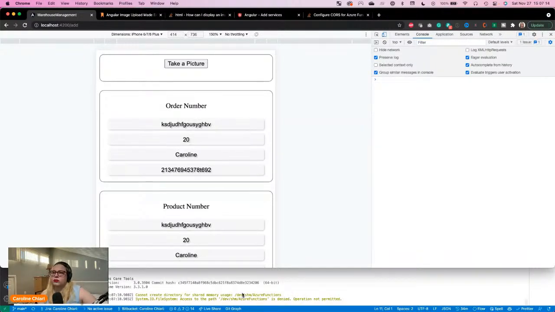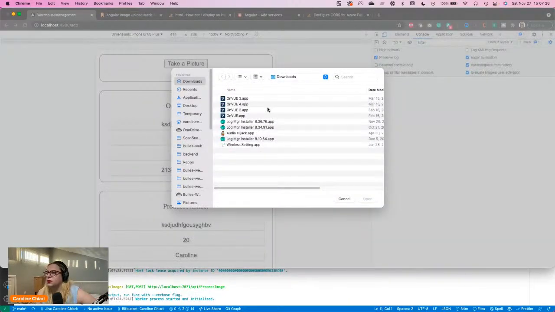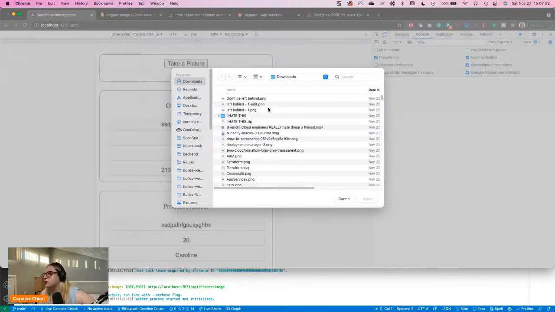All right, once this is clear at the bottom, we can take our picture. Let's take a picture. All right, let's wait for this to upload. I don't know why it's so slow. Like, Finder shouldn't be that slow. All right, don't be left behind. Let's open this.